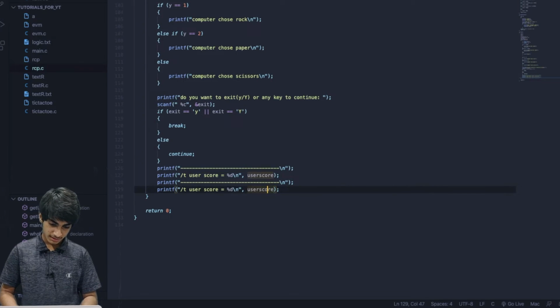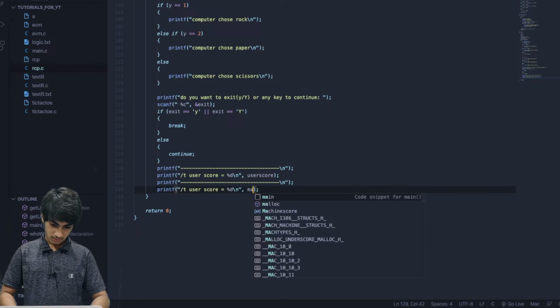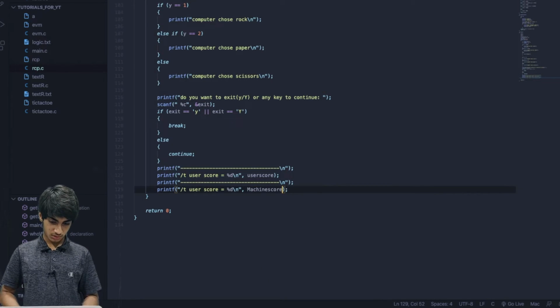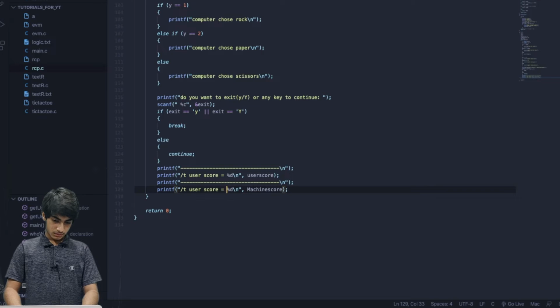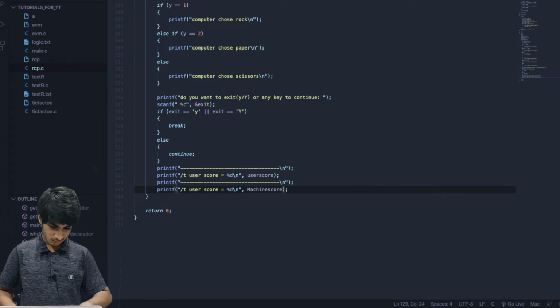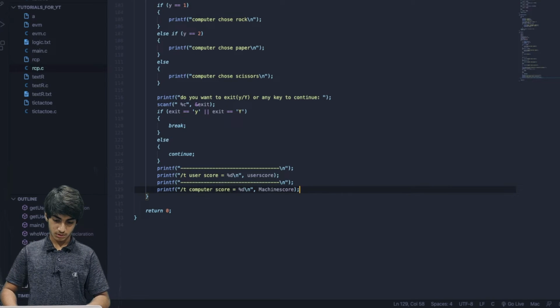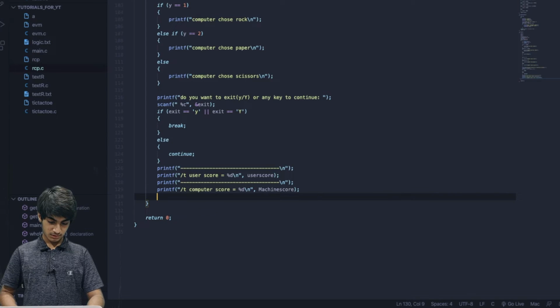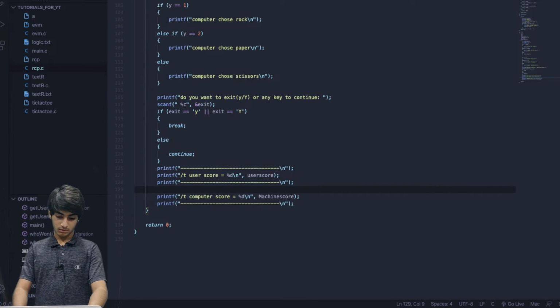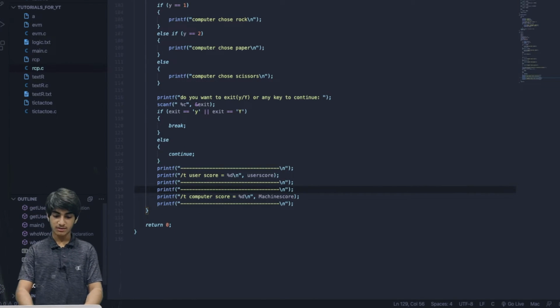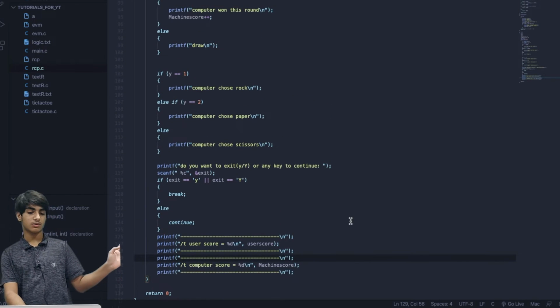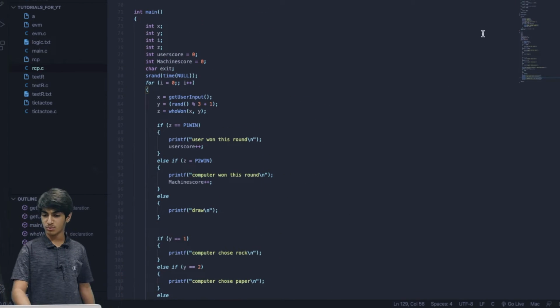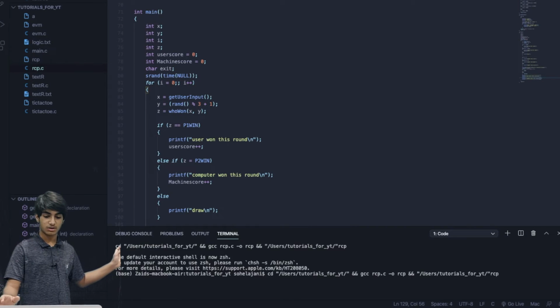So now, instead of user score, we'll just print machine score, and I'll write here computer score, and I'll just finish up my pretty format now. Now as you can see, it 100% will look pretty. So now let us run our program to check whether it is working all right or not.